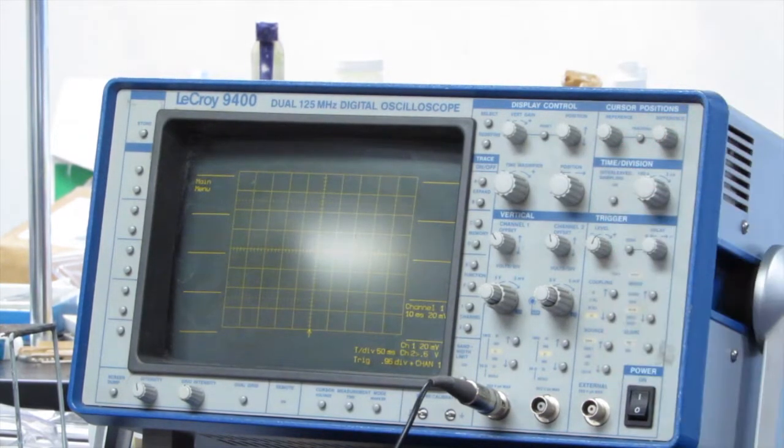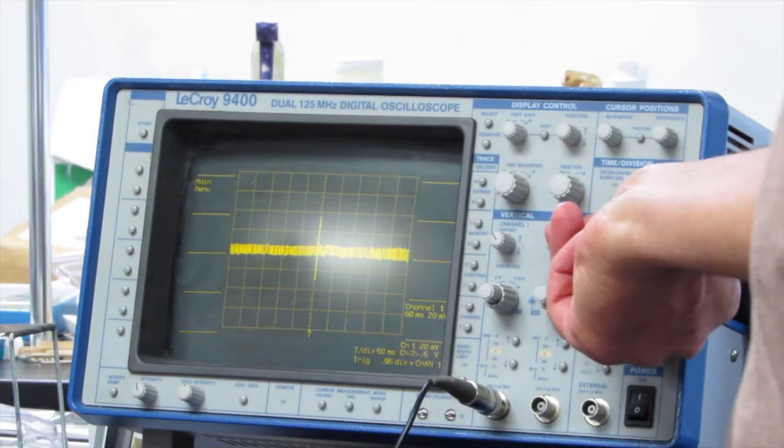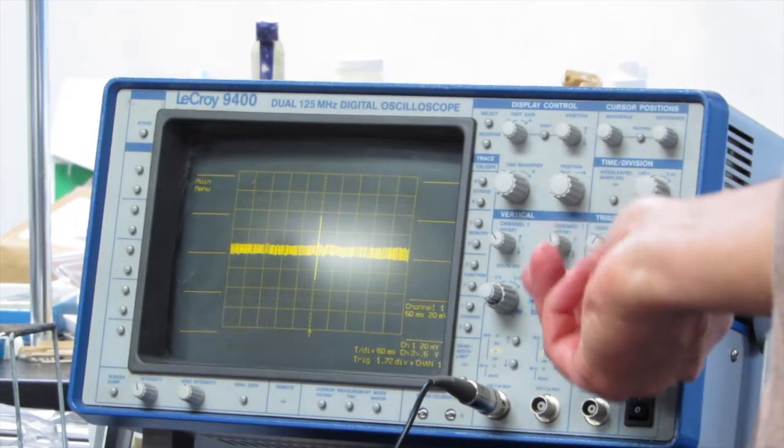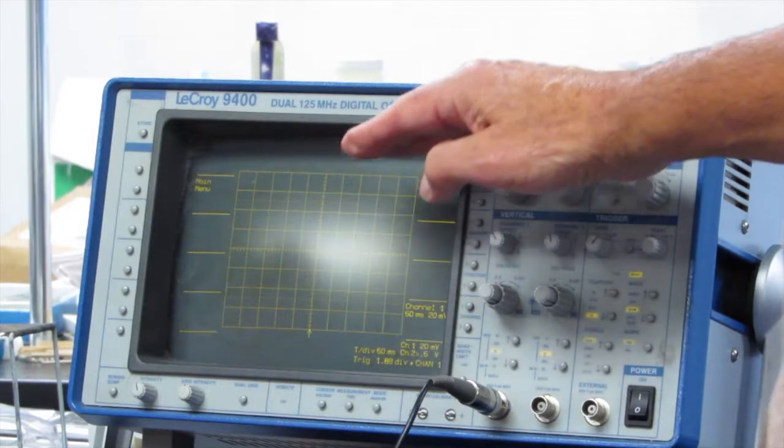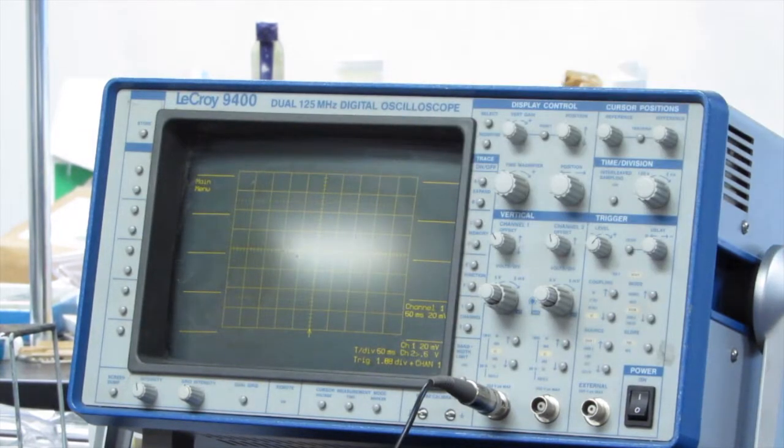And I'm going to just change the time per division. Try that. Oh, it's like one line. Yeah, I still have the level set too close to the baseline. I'm going to turn it toward the positive direction to move my trigger level a little higher. So see the beginning of the waveform. There we go. That's a good one.